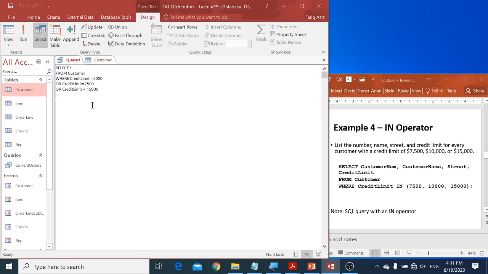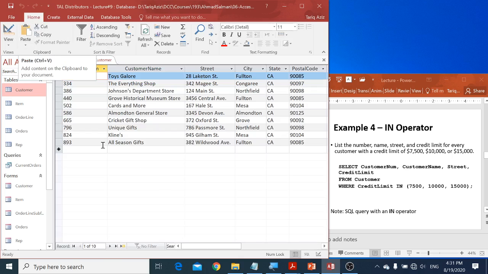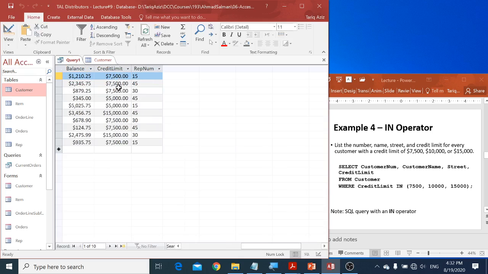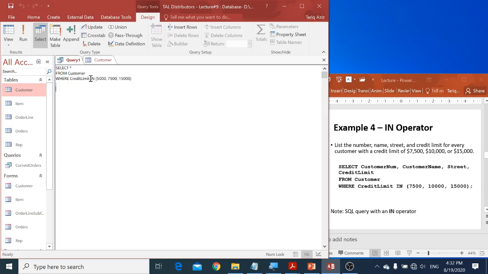Now, if this is the situation, how many OR conditions are you going to put? The simple way is not to write all these things. You say credit limit IN, and give a list of values like 5,000, 7,500, and then 15,000, and close the bracket. So any value available in this list in the credit limit will be displayed. Let's see. There you go. You got the same result, 7,500, 5,000 and 15,000. So this is how we'll be using the IN operator.